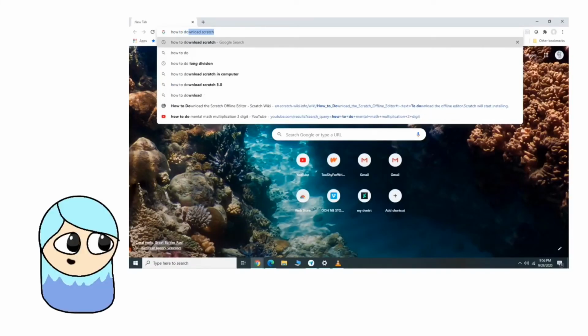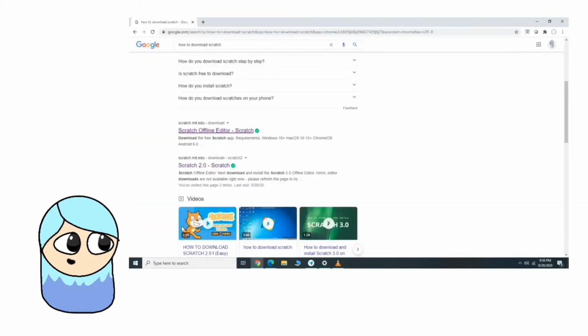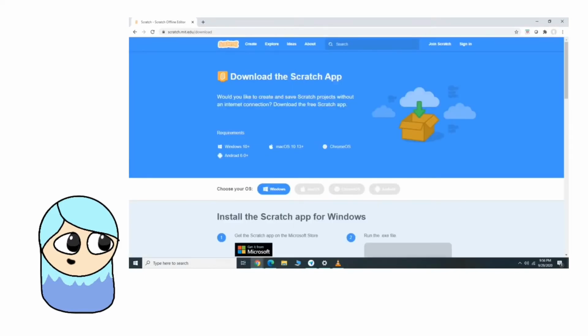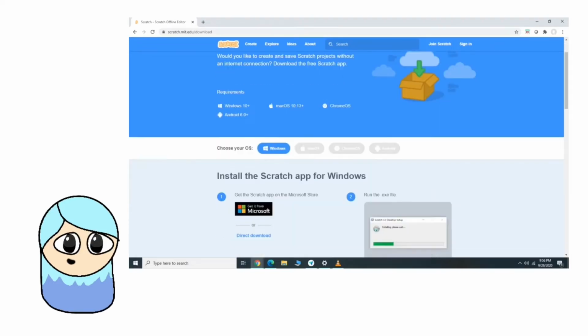Downloading Scratch is simple. Go to a web browser and search something like how to download Scratch. Look for a link like this and click it. Here you can choose your OS. There are instructions and FAQs for each. But if you're having trouble, I suggest that you use the help of a grown-up nearby.